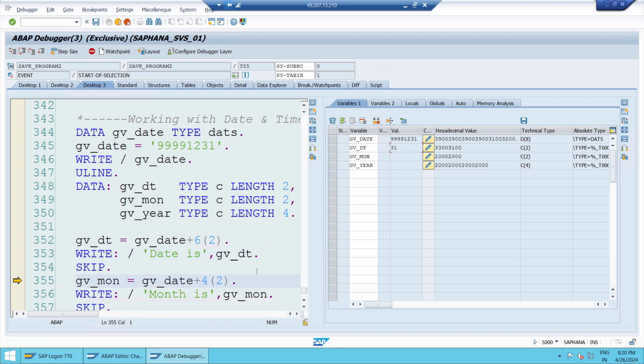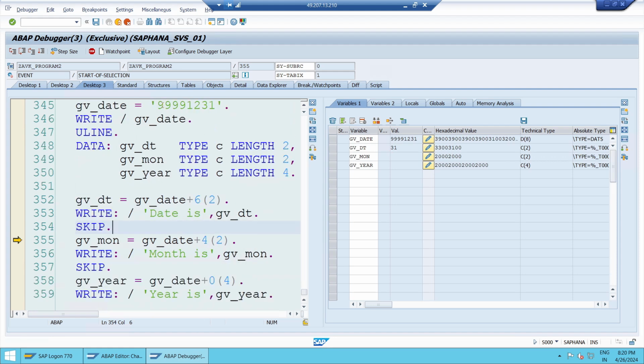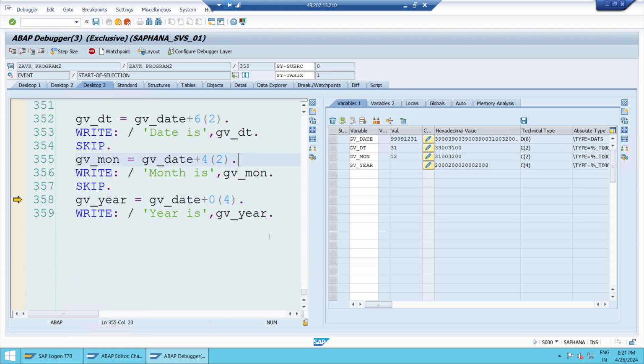Now come to 4 of 2. What does 4 of 2 mean? Left justification 4, then read the next immediate 2. That's what 4 of 2 is. So after the system crosses this line 355, the GV month value will get filled as 12. Check, it is 12. Okay, next, skip. Now go to the date. Date is 0 of 4.